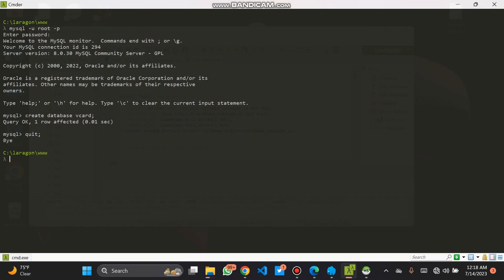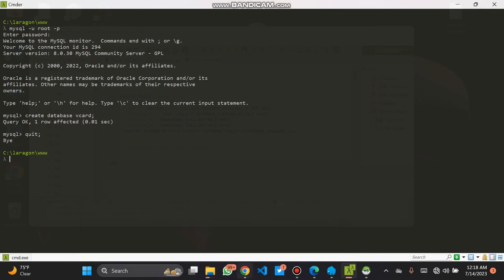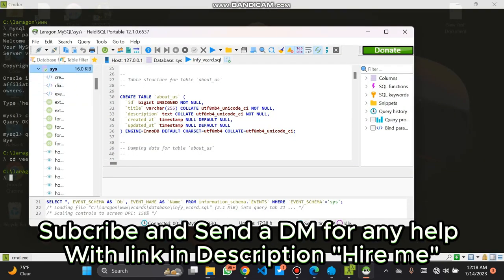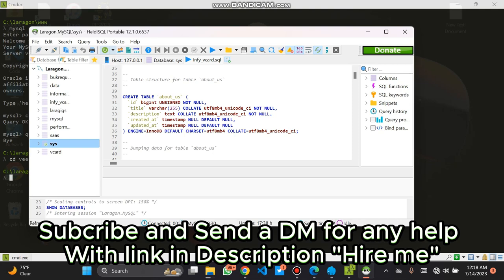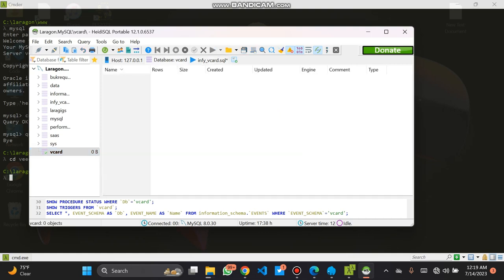Now let's cd into our vcard, which I think is still uploading. So we're still moving it. Cd, call it vcard. Yeah. So now let's set up our database while the files are uploading. If we load here, you can see our vcard here has been set up. So this is the database VCard. Nothing has been uploaded there.